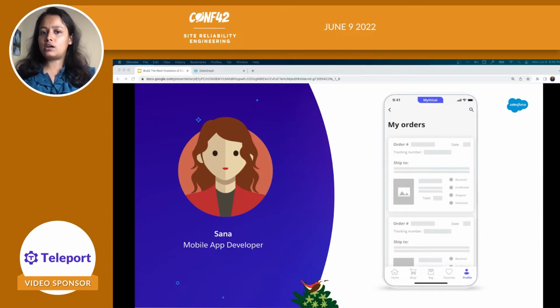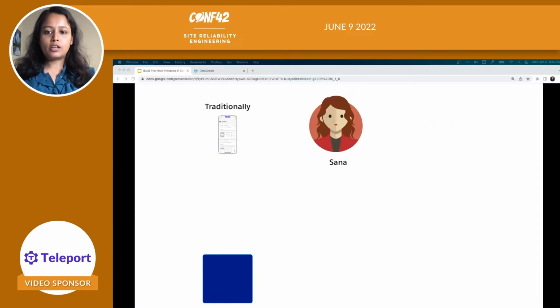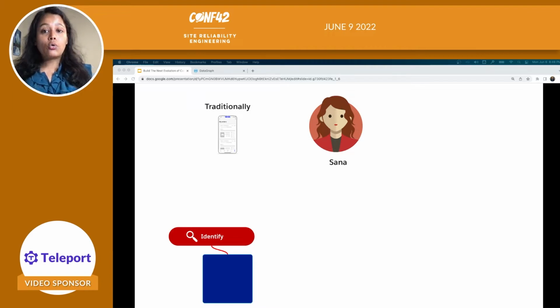So let's see how Sana would have done this in the past. Traditionally, to accomplish this, Sana would have to first identify what APIs she needs to access. So she needs the expected delivery date, which means probably needs a shipment API, and she needs the status, which means probably the order API. So she will have to identify what APIs she needs access to, and hopefully those APIs are already implemented by the IT teams and the development teams.